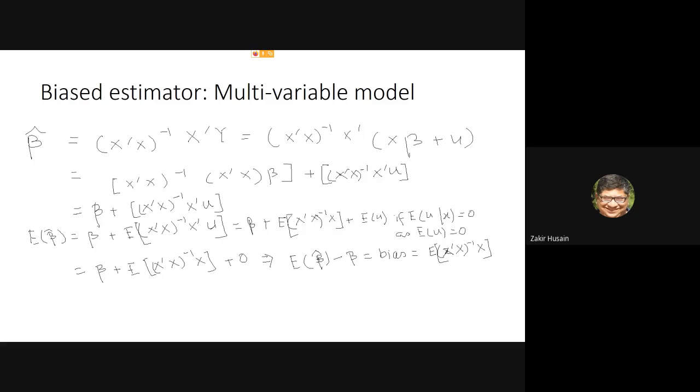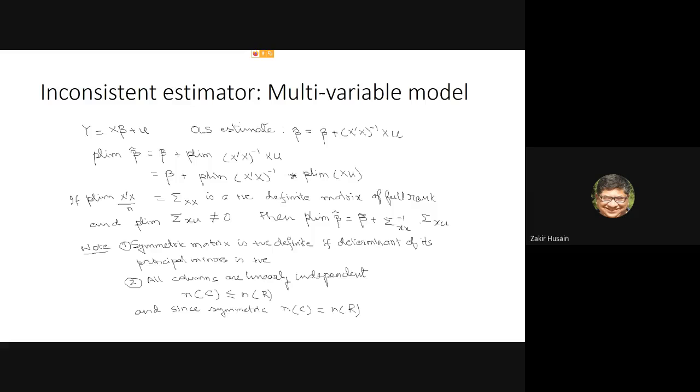This is the multivariable proof. So go through it. I'll send a slide to you to go through it, but I'm not going to discuss this. It's basically the same. And this is the inconsistency part.